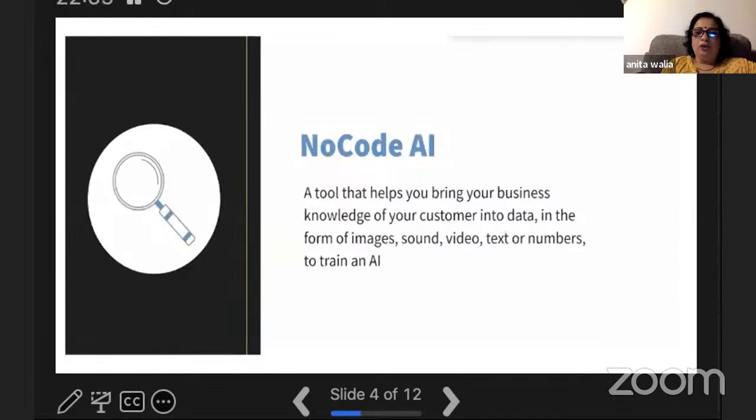No code AI is a tool that helps you bring your business knowledge of your customer into data in the form of image, sound, video, text, number to train AI. What do I mean by that? When you join a company, obviously the company has taken you because you have certain knowledge and experience, and you can work with that. Then the company also trains you, and after training you know what to do, how to do it, and when to do it.